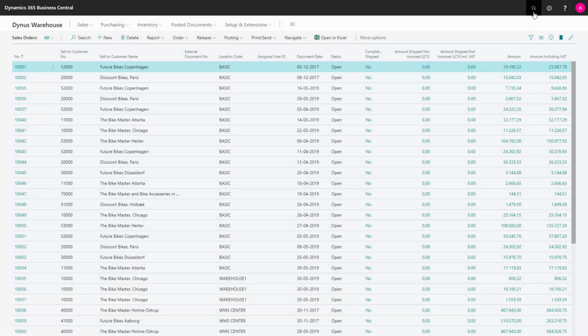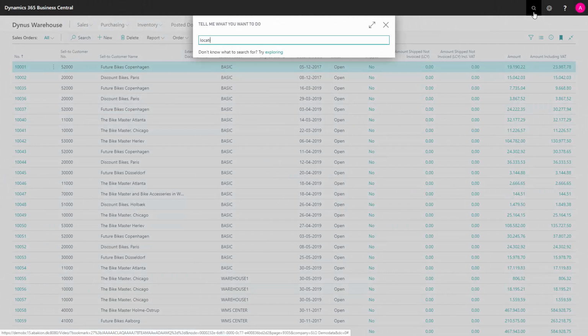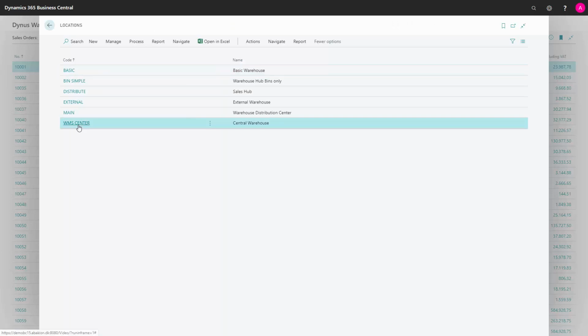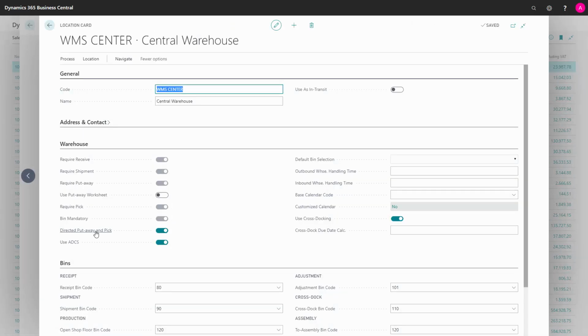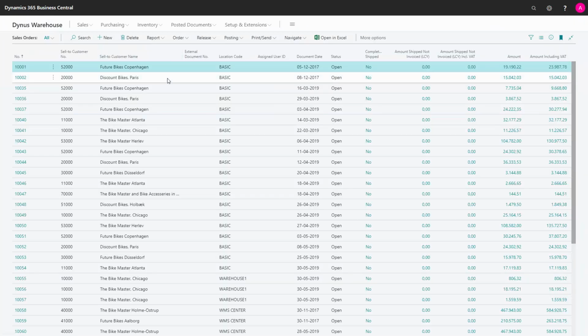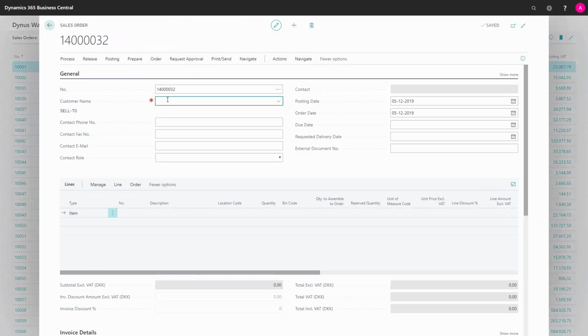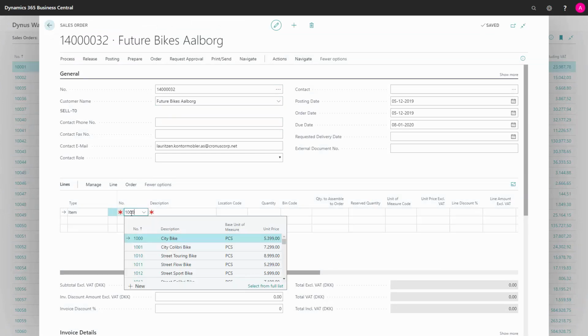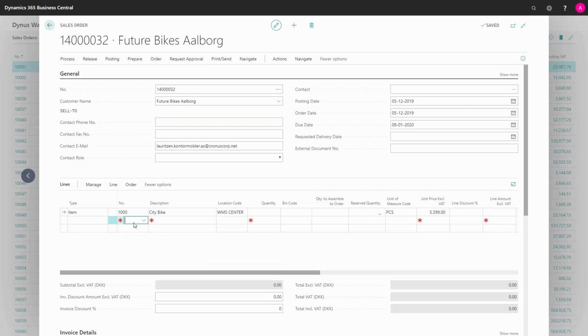First, we will look into the location that I'm going to use as an example. That's my WMS sender, which has the checkmark directed put away and pick, meaning that all the other checkmarks will be default set and not able to change. Now I will make a new sales order for one of my customers, and I will add the item numbers that I'm going to ship or sell in whatever quantities.